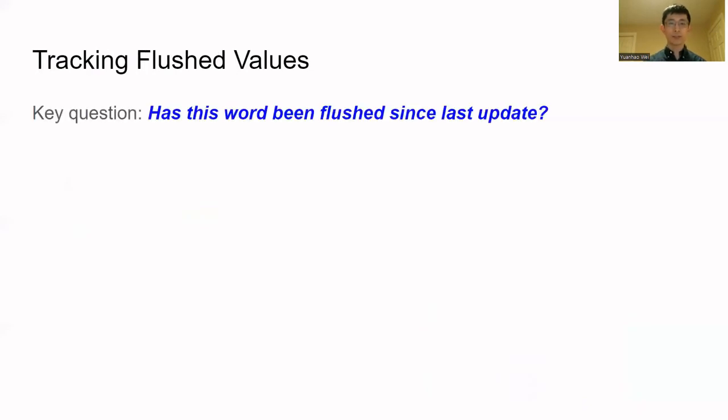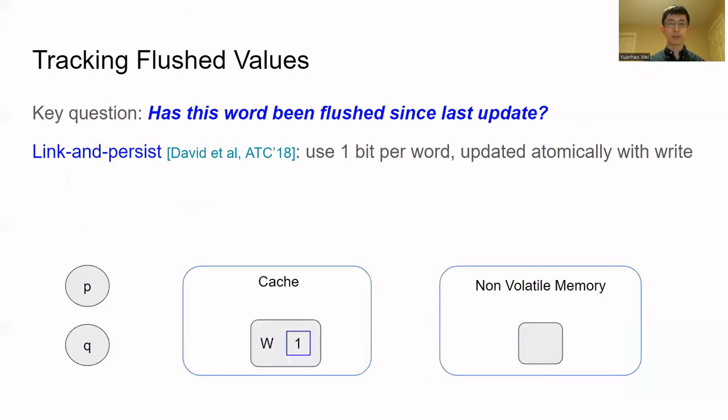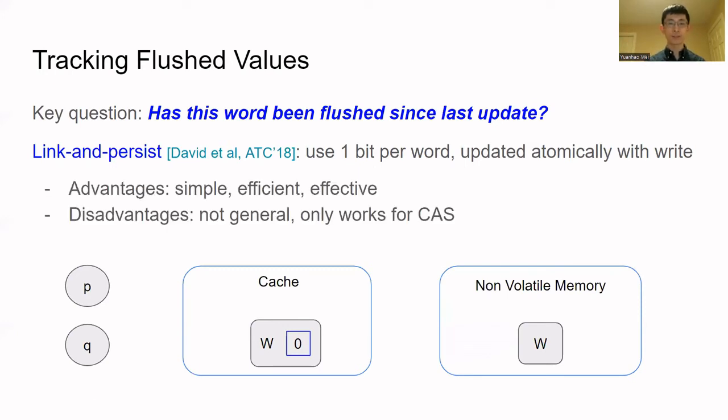So one way to solve this problem is to track whether or not a memory location has been flushed since the last update. David et al. proposed a technique called link and persist, which basically uses a special bit on each word to indicate whether or not the value has already been flushed. So in this example, the bit is set to 1, indicating W still needs to be persisted. And after we flush it, we set the bit to 0. This technique is very widely used and has been independently proposed by several other papers. So the advantage is that it's very simple and efficient.